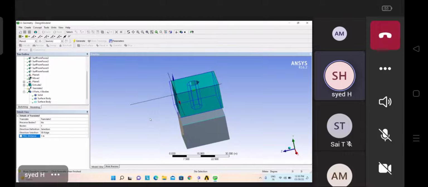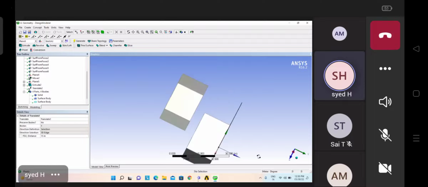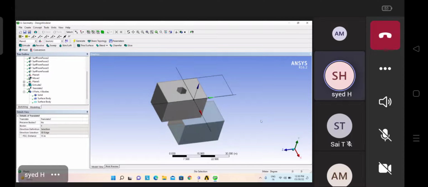Okay, source point means where the object currently is, and destination means where you want to move the object. Those are the only things we can specify. But when you come to translate, here we can move our object by specifying the distances. So that is the difference you can find between move and translate.